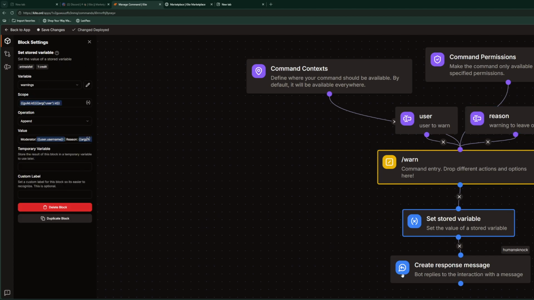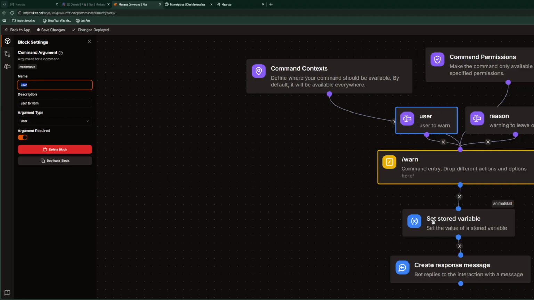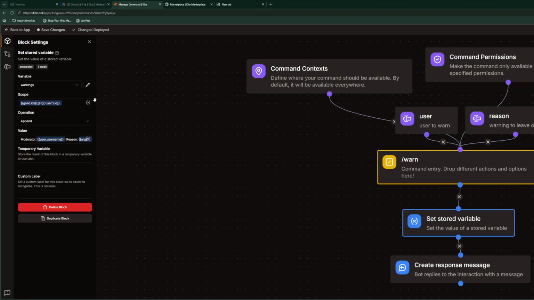The set stored variable will be warnings, scoped by guild.id, then arg user.id. The user comes from the argument name itself. So since I have the name user here, this variable will be named user from argument user. Then I'm specifying that I want the ID of the user will be right here.